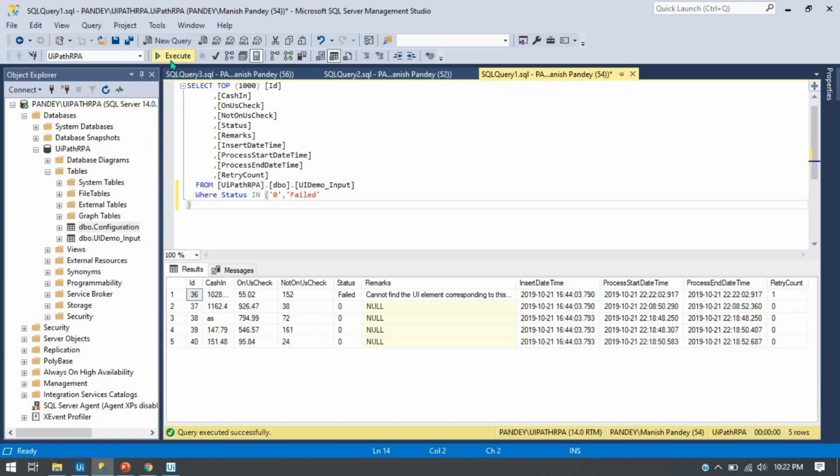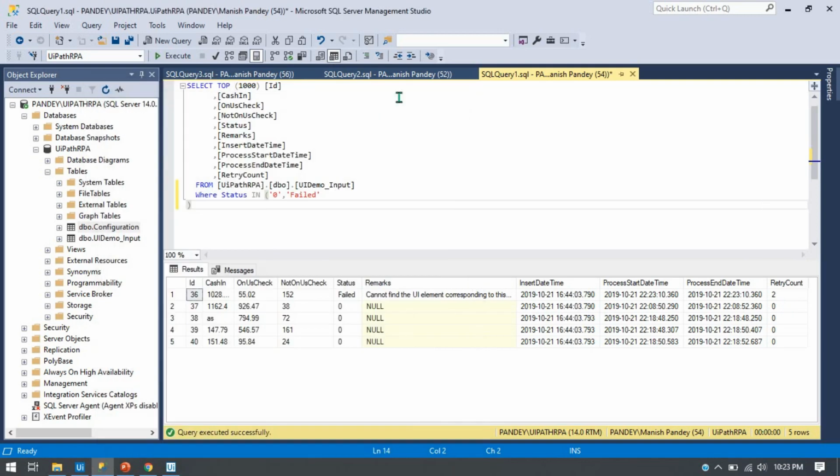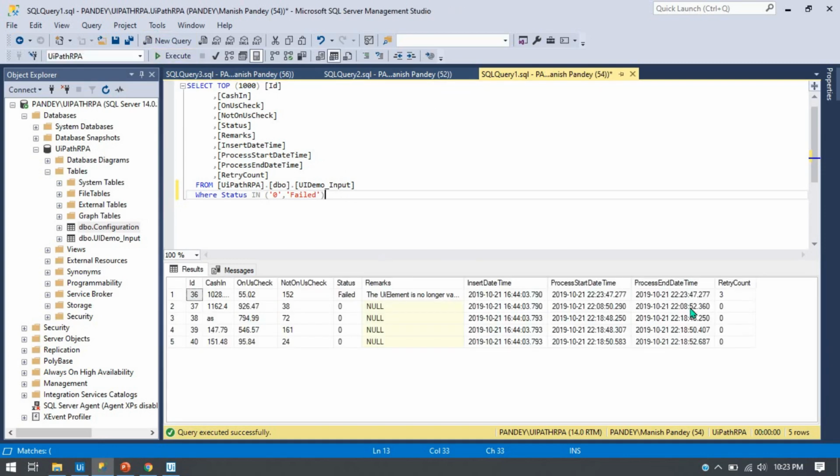We'll check for the retry count. If this is 2, it means this has failed 2 times, right? Now you can see here the retry count is 2. One more time we'll close this, and we'll check whether it is getting processed again or not. So here guys, I am showing you everything so that you will not fail anywhere. Okay, now close this. The same item was picked, and now this is showing third time.